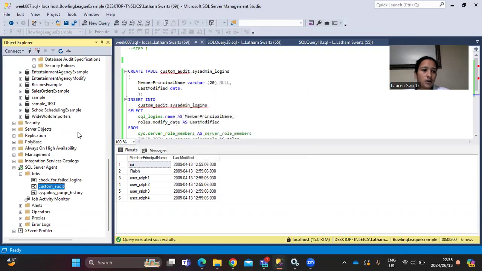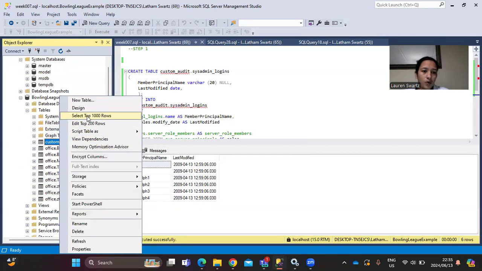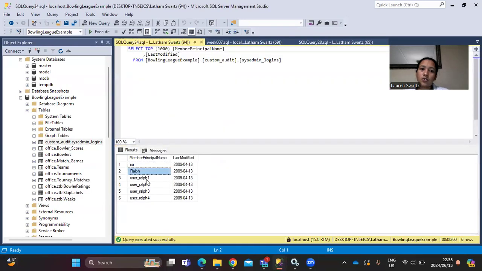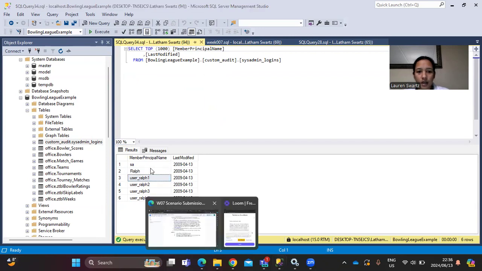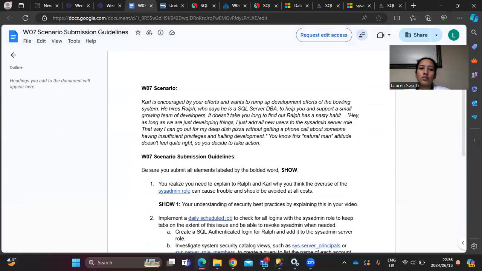Okay, so that's done. So we want to go to the Bowling League and refresh the table. We should see the table we created with the system admin logins. Then when we open this up or run it, it should give us all the users that have the system admin role, which is Ralph, of course, that we assigned, and then the users that Ralph assigned as well. That will be all. Thank you so much.